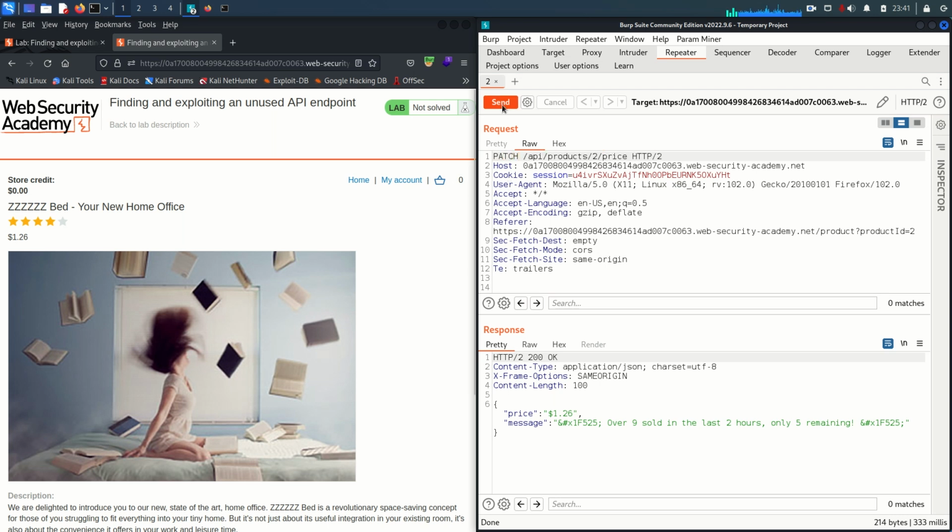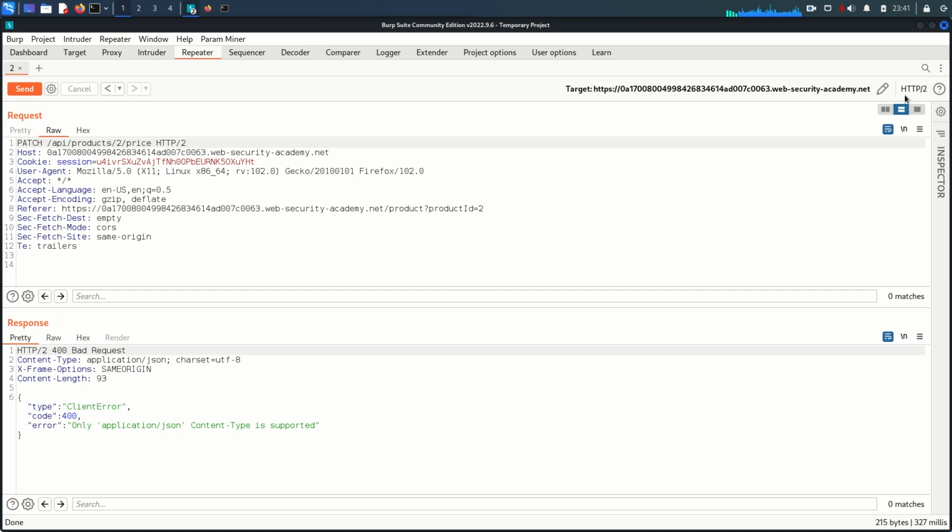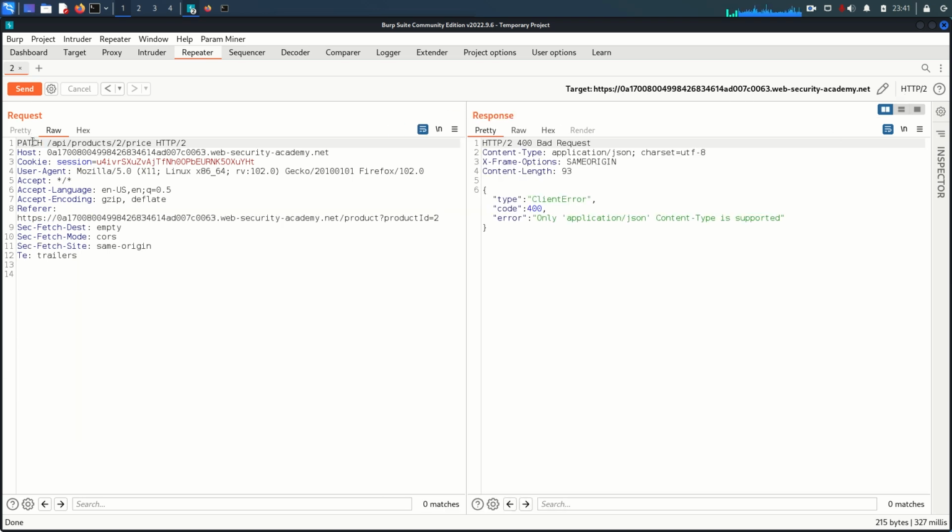Okay, and send this request. So once we send this request, now we know that the PATCH method is allowed, but the problem is content type, and it is only supporting content type application/JSON. So we need to add one header here. Let's say the header name is Content-Type.